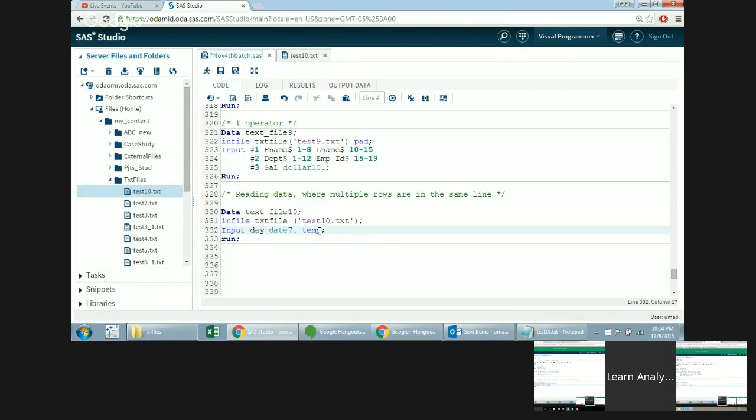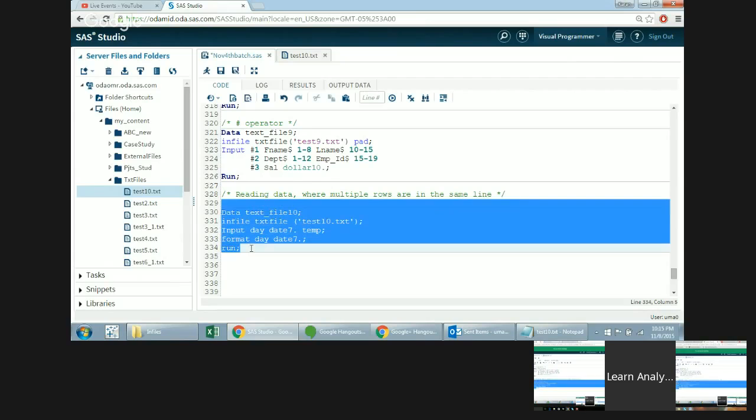And temperature is the next variable, so this should be pretty fine. Since I'm having a date value, I will have to use a format as well. For day, I'm just using the same thing, date7., or I can use whichever I want. If I want DDMMYY, I can use that also here in format, because format is basically the way you want to see it. So it can be different from the way it is in your Informat, right? Let's try and read this and see if this works.